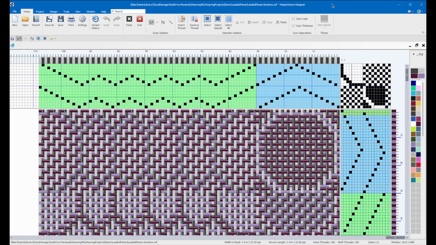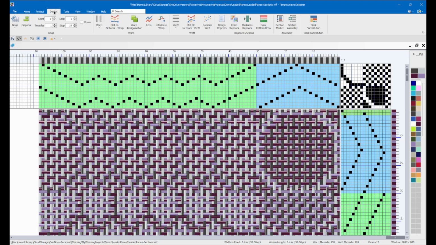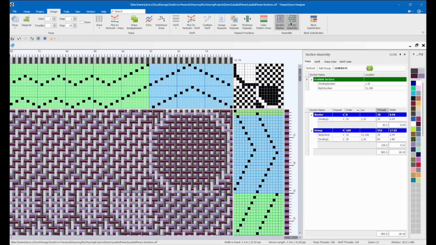We're going to take a look at section assembly. What you're looking at here is a draft in TempoWeave that I have marked off portions of in sections. When you see a draft with the warp or the threading colored, you'll know it's got sections marked. So I can go into the design menu, click section marker and section assembly, and the section assembly causes this panel to come out. And let's take a look at what these sections mean.